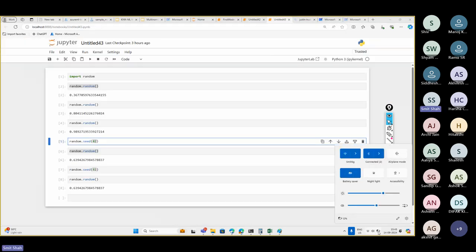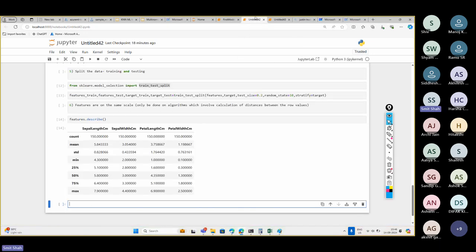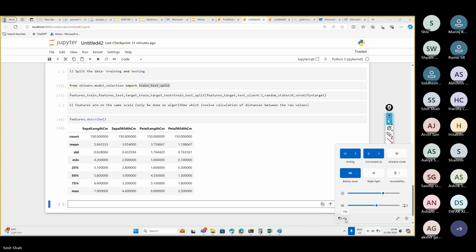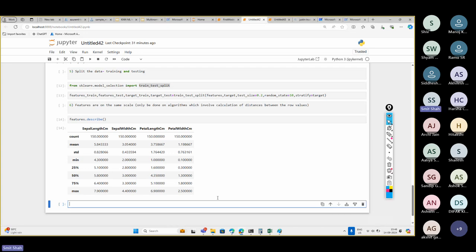I'll just make sure that my charger is connected. Might be some motherboard related issue. Okay. Fine. Again, getting disconnected. I don't know what is happening. Okay. Fine. So let's move forward, guys.